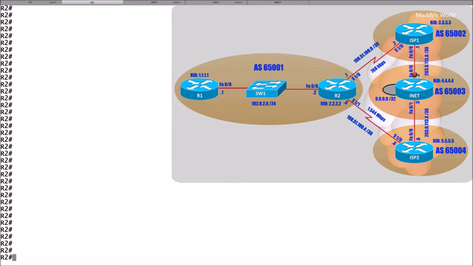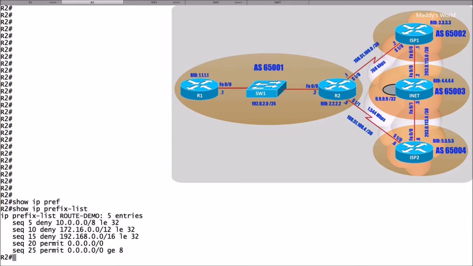And I've already got an IP prefix list configured to filter out RFC 1918 addresses. Let me show it to you. Let's do a show IP prefix-list, and there it is. And I could go into BGP router configuration mode and say for the neighbor of ISP1, I want to apply this prefix list in the incoming direction. For ISP2, I want to apply this prefix list in the incoming direction. However, since we have the same prefix list that's going to be applied to 2 different neighbors, we can simply group those neighbors into a BGP peer group.